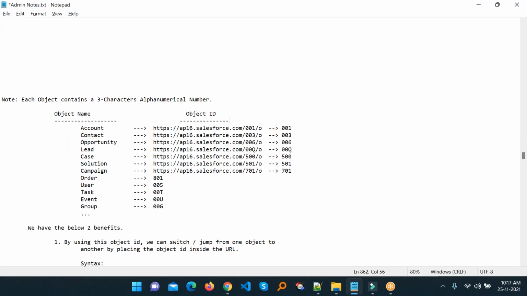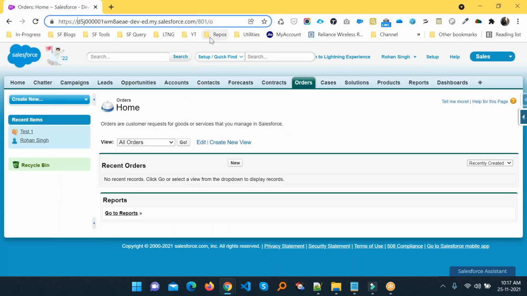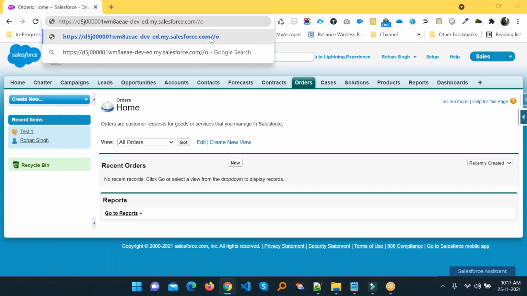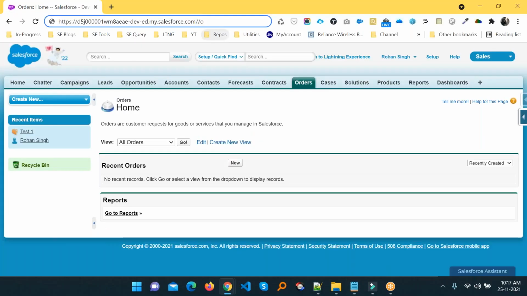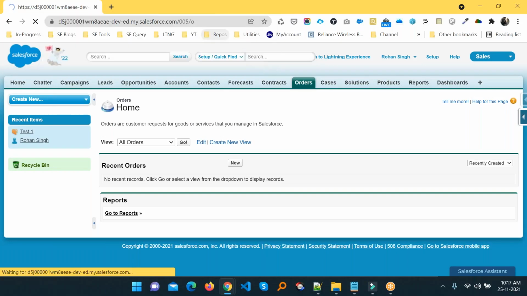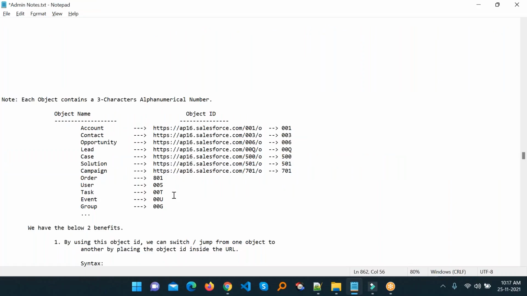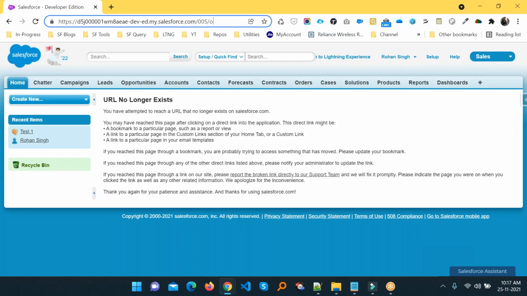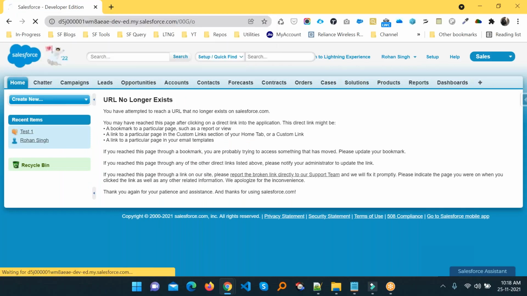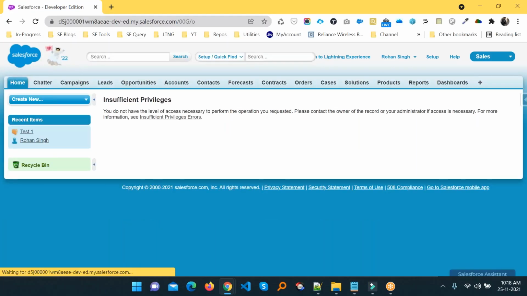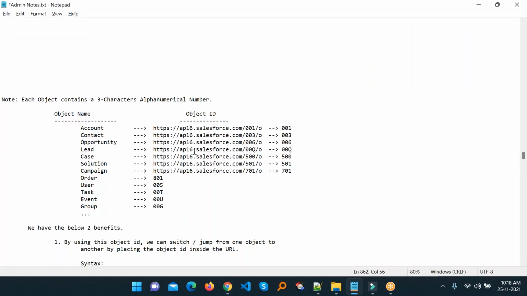Let me do another thing: I want to go to the User tab, where 005 is the user code. Just enter the number 005 in the URL and hit enter. You can see it's no longer available, so don't worry about that. Let me check another one, 00G, to see whether it is available for our site or not. You can see insufficient privileges, because of security purposes.